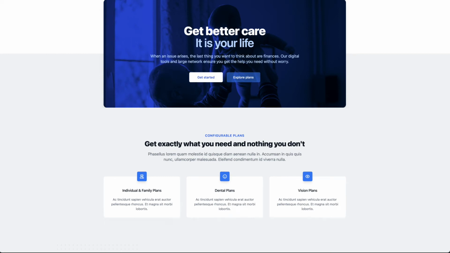Hello, this is Justin from CloudBees, and today I'm going to discuss how to add feature flags to your application using CloudBees Feature Management. The app I'm working with today is an insurance website that's written in TypeScript.